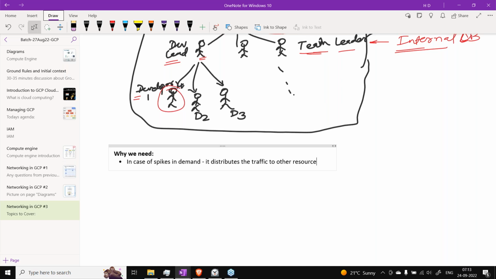But if that particular VM is already overloaded, based on its CPU utilization, or some utilization metrics, right? We can use not just the CPU utilization, but there are other metrics also. So if it is considered to be overloaded, then automatically the load balancer will send that same request to some other region, and the end user does not even feel that, right? So that's one thing, that in case of spikes, it automatically distributes to other resources.